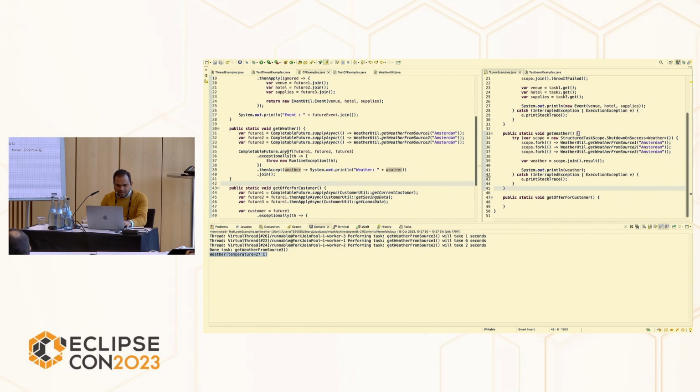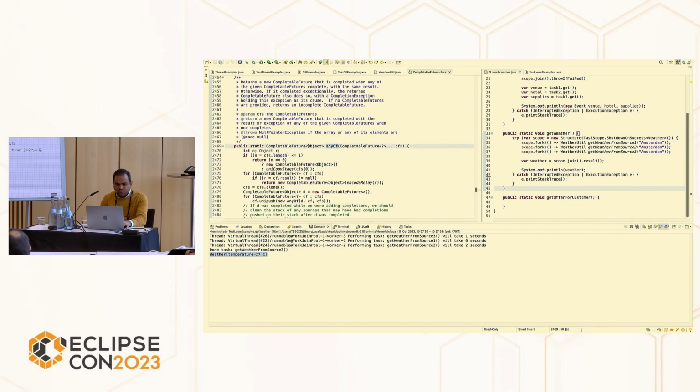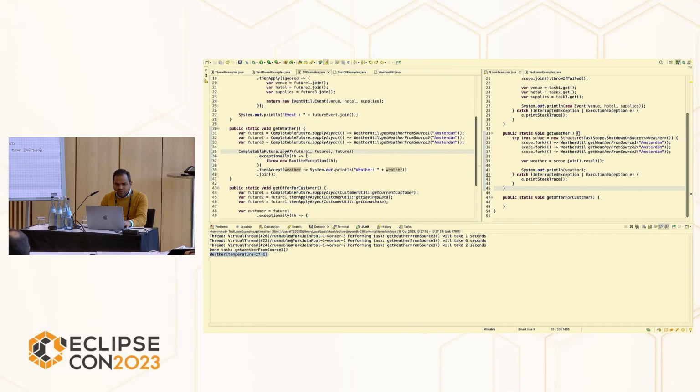And one more difference is that anyOf gives you a complete future of Object. So even though all of these underlying futures are futures of Weather, the resulting future is actually a future of Object. So this weather is of type Object. Your type information is getting lost when you use anyOf, whereas in structured concurrency, the type information is retained. So this weather is of type Weather.